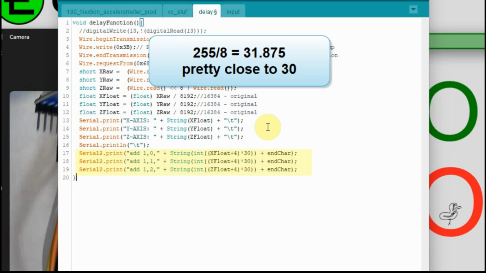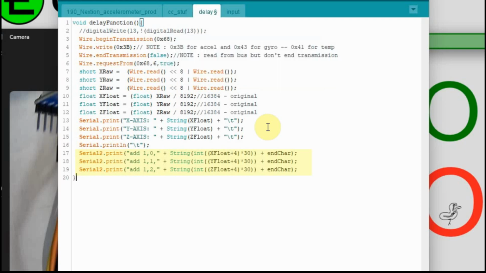And how we come up with 30 is, since the value is 0 to 8, we have to map that to a value of 0 to 255. 255 divided by 8, and we get like 31 around there, but I just left it at 30 for reference. It's close enough for the video.